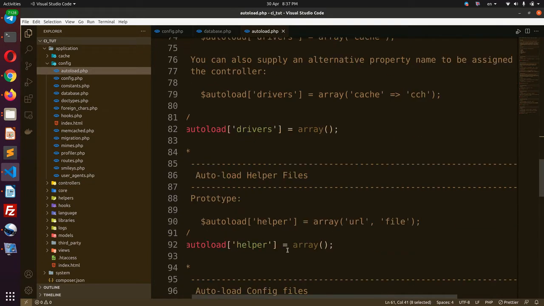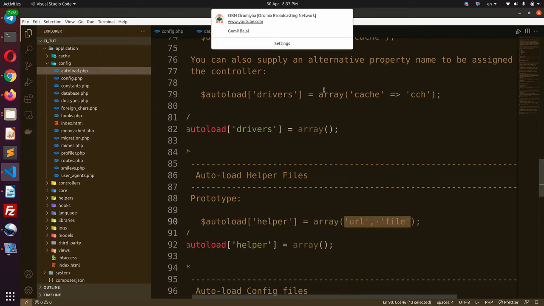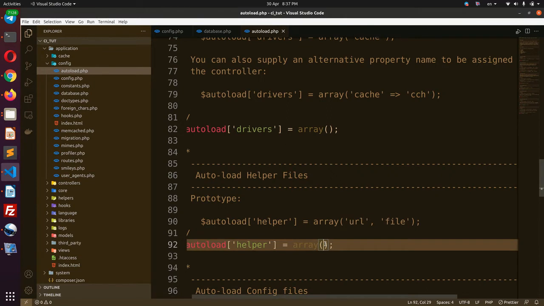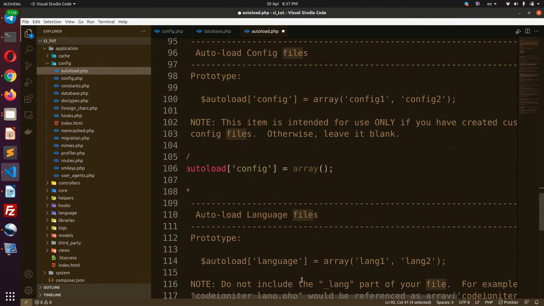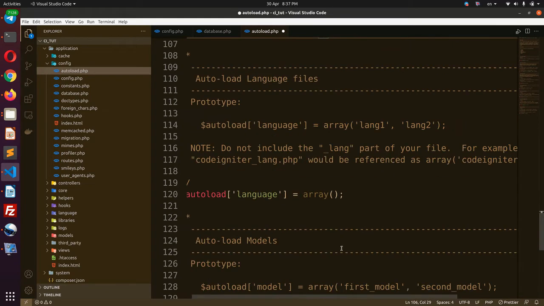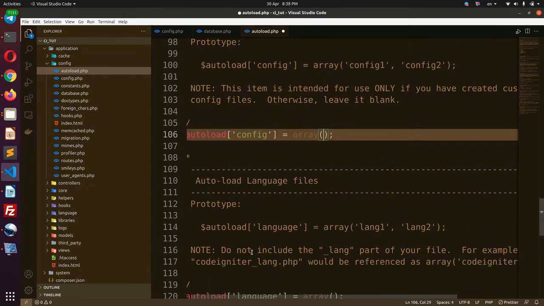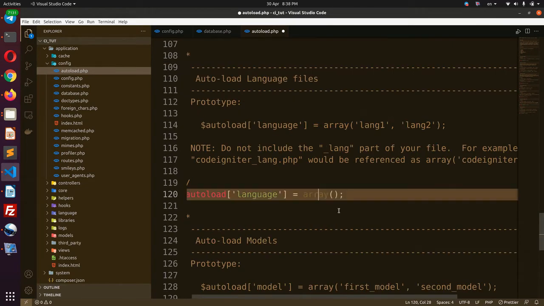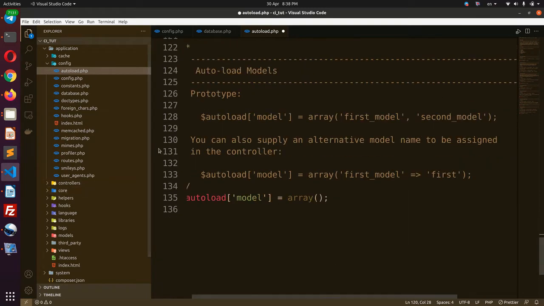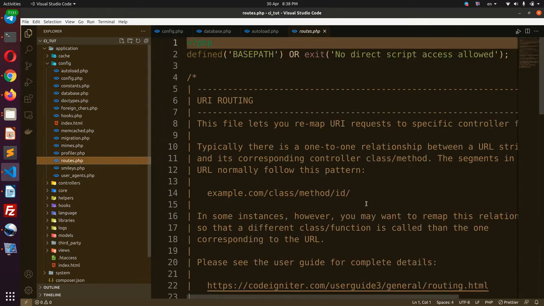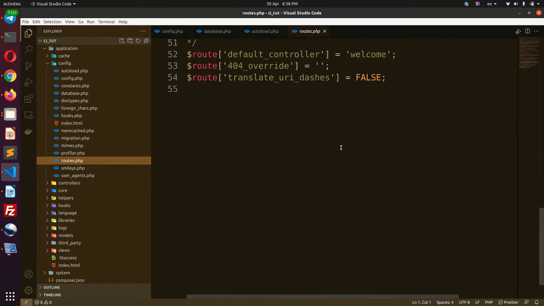The other is helper: URI helper and file helper are our helpers. If you have many config files, we can type them like this. We can change the default language from here. Our default language is English. Save. The other is route: our default controller is welcome.